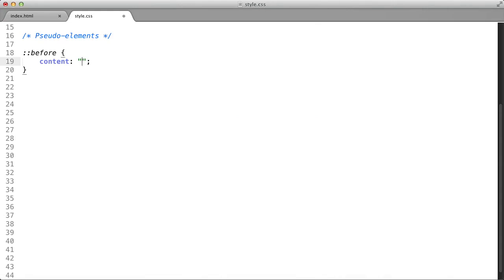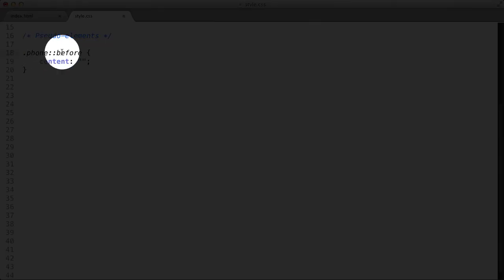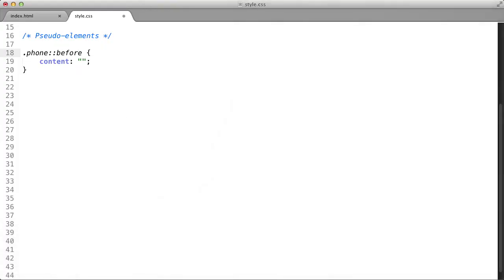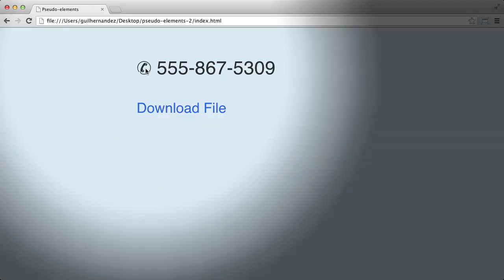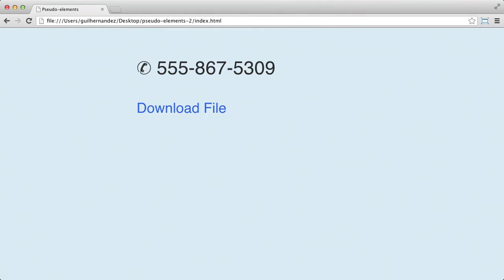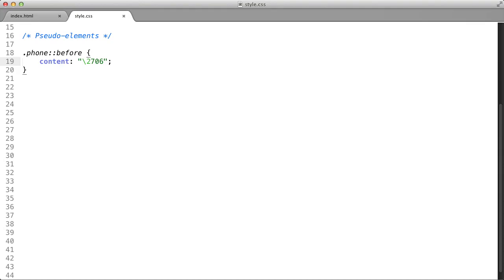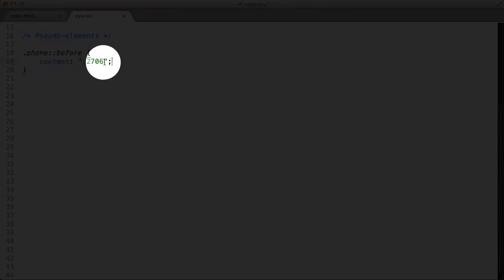So in our style sheet, we'll go ahead and add the class phone right in front of the before pseudo element. Again, make sure that there is no space between the class and the pseudo element. We'll then use a common Unicode icon of a phone for the content value. So when we save our style sheet and click refresh in the browser, there we have our phone icon inserted right before the phone number text. Now, this phone icon we generated is now a pseudo element. It only exists because it was generated from our CSS.